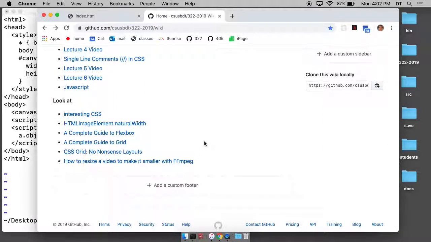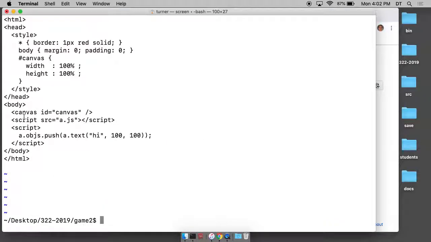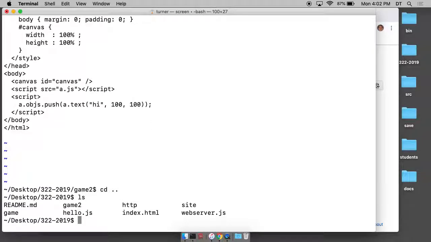So what I wanted to do today is talk about JavaScript and also the canvas element, if I can get to it. And let's see, I will do the following. I'll make a folder.